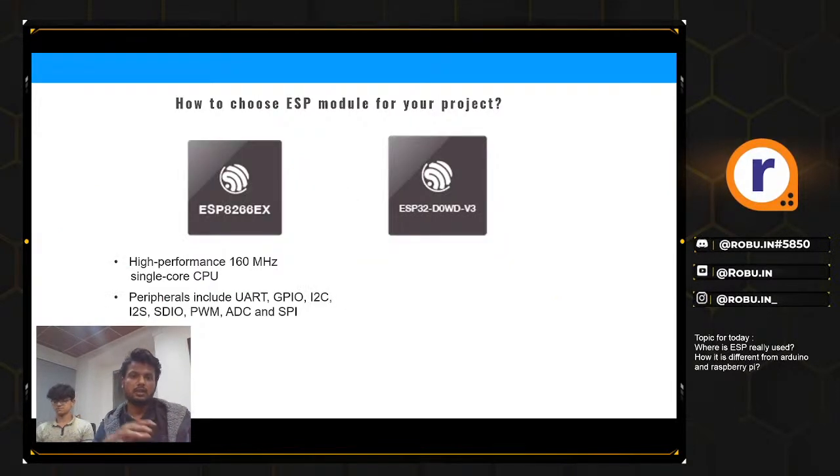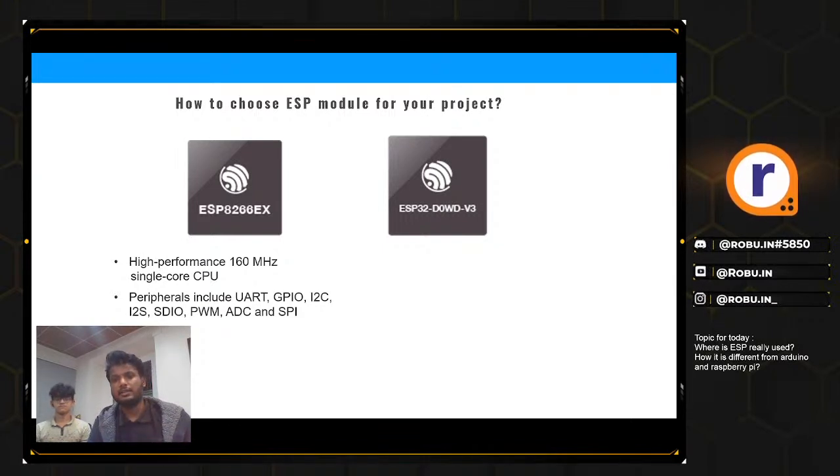Okay, so let's talk about how to choose an ESP module for your project. ESP modules basically come in only two kinds. One is the ESP8266 and the other is the ESP32. So what is the difference? The ESP8266 is the first model which was created. In the ESP8266 you get a single core CPU which is 160 MHz. There are basic peripherals.